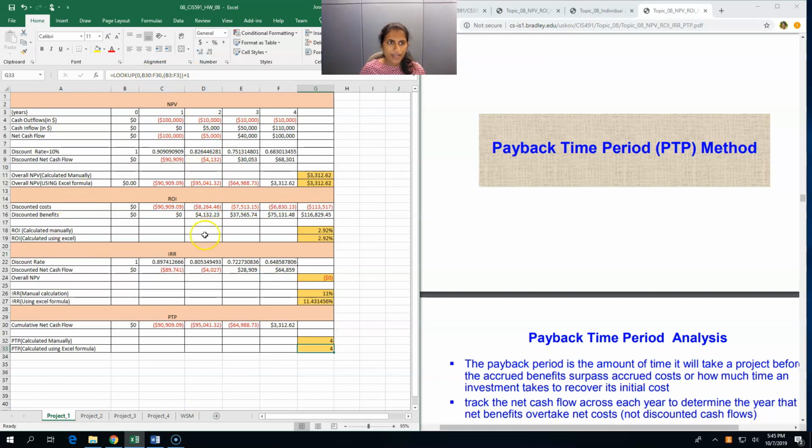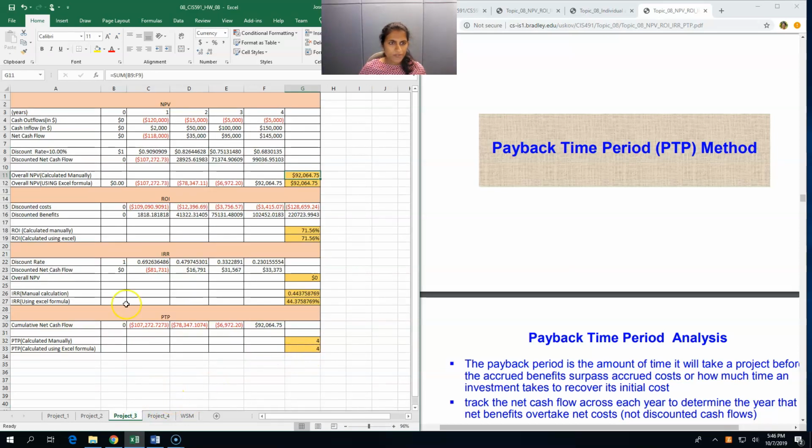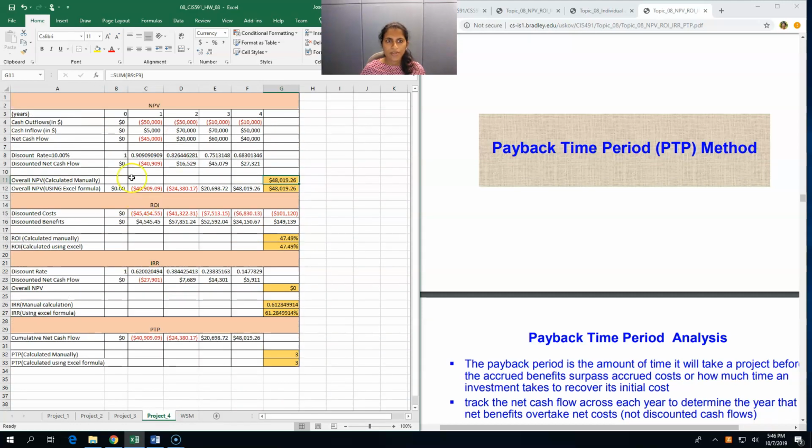Similarly, for now we have calculated for one project. You have to do the same thing for project 2. Here also you can say PTP is 4. Here also PTP is 4, for the third project it's 3. So it changes depending on the values you have. So that is how you have to calculate the NPV, ROI, RRR, IRR and PTP.